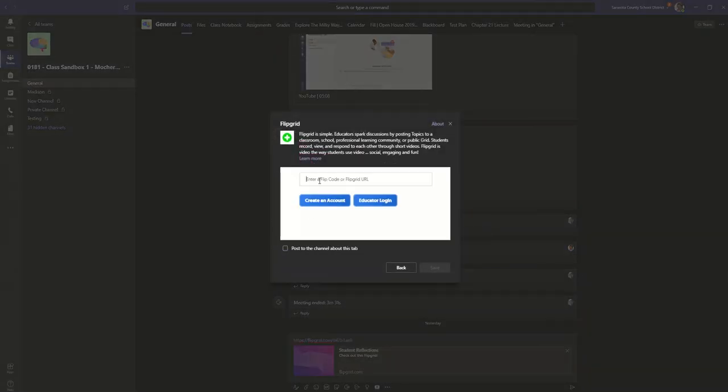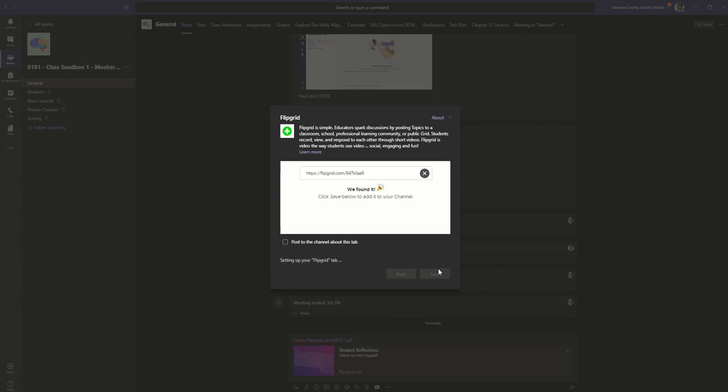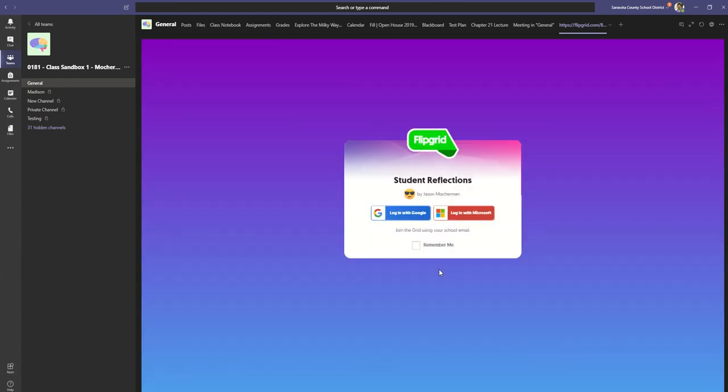All right, I'm going to put that code in there. And there it is, we found it. I'm going to hit save, and now the students can interact with this directly from your team. They'll click login with their Microsoft account. It'll prompt them to go ahead and either use their phone or a webcam enabled device to record a video. You can control the length of the video. You can also control whether or not students can interact with each other's videos.